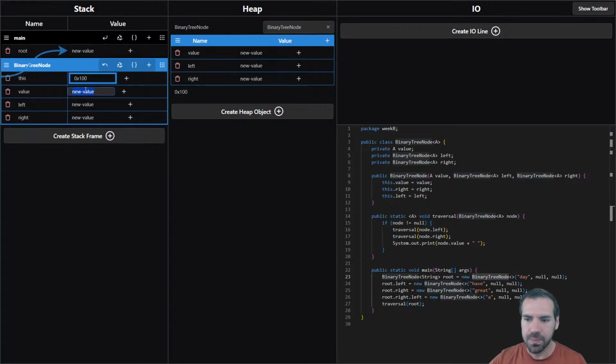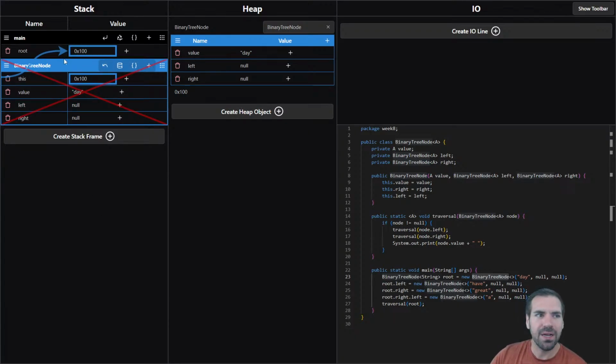0x100, day, null. So when we hit our constructor, we're just assigning the instance variables, so these get day, null, and null. And this returns 0x100 over here. So we effectively have a binary tree with just one node. We just have the root node with the value day and no child nodes.